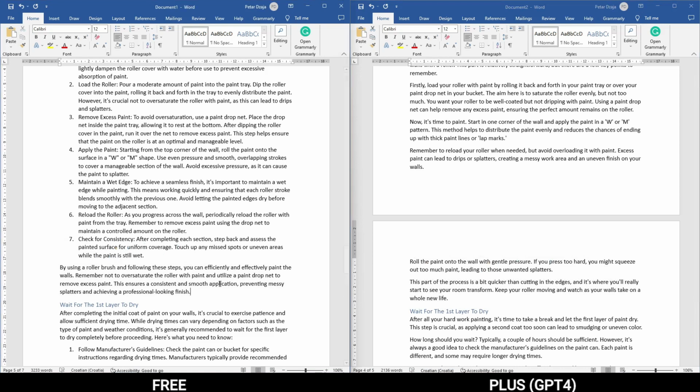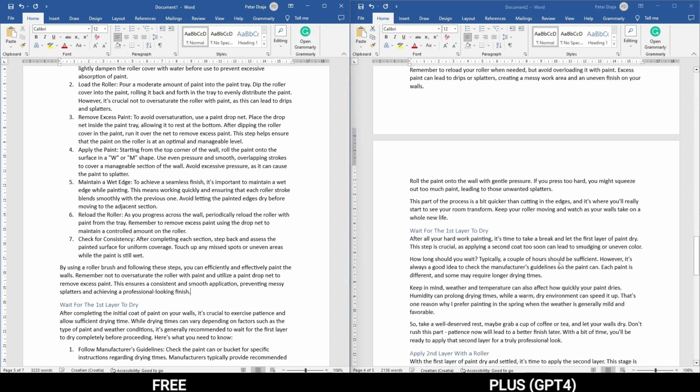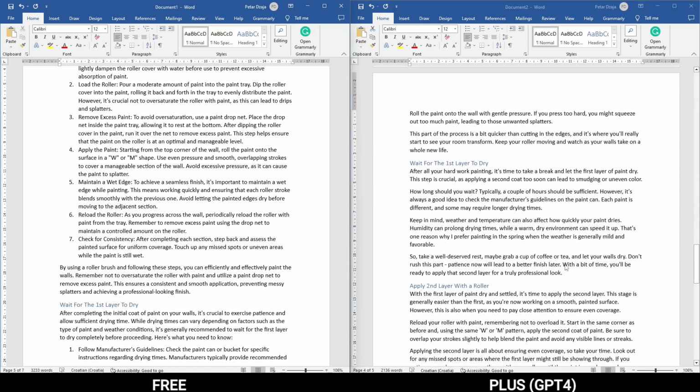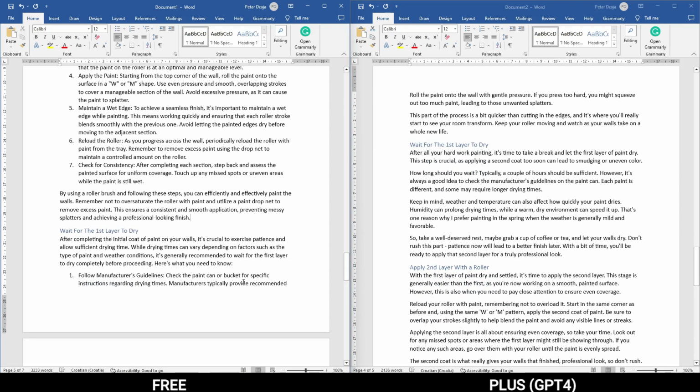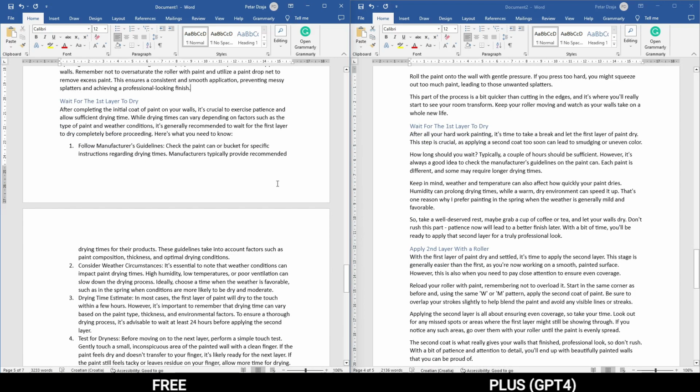I told you I was amazed with the free version as well, but now that I'm comparing them side by side, I see why ChatGPT 4 is so much better, and I think that you already know the answer. Is ChatGPT Plus worth it? But let's check these two parts.